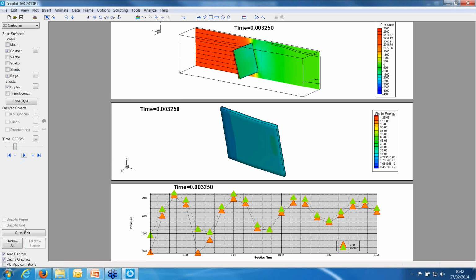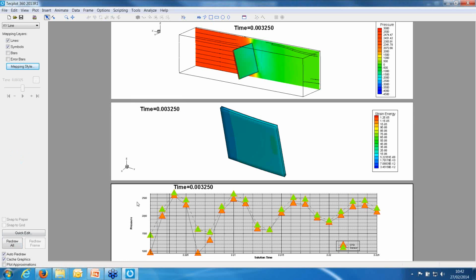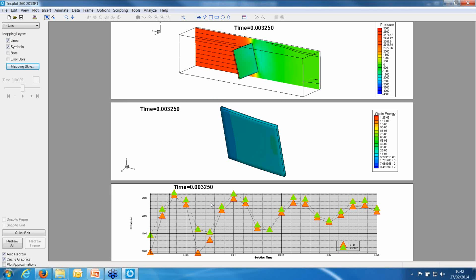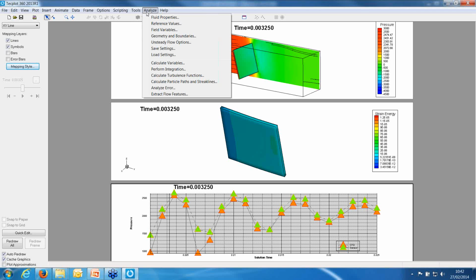So basically, what you can see is that I can compare as many data as I want from very various kinds of data, so either CFD simulation, structural simulation, experimental, and I can even compare experimental results with computed ones, so it's very powerful. Another thing that is very interesting in Tecplot 360 is that you can use some post-processing capabilities.